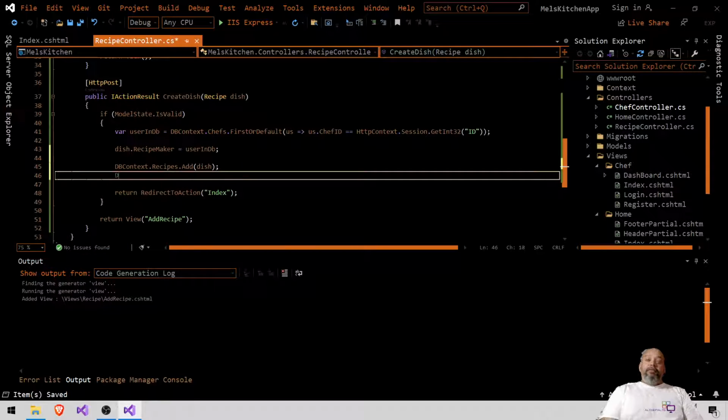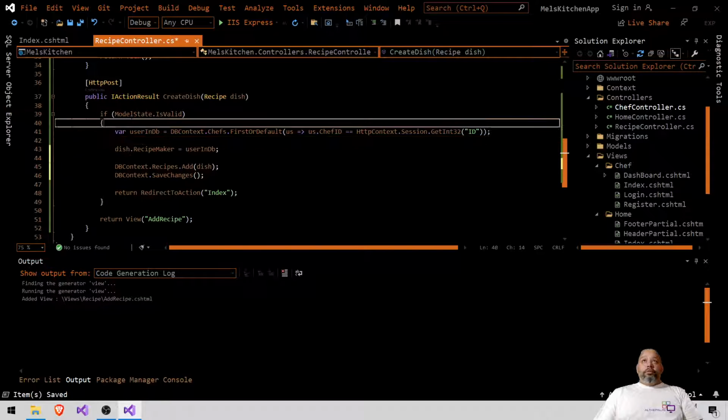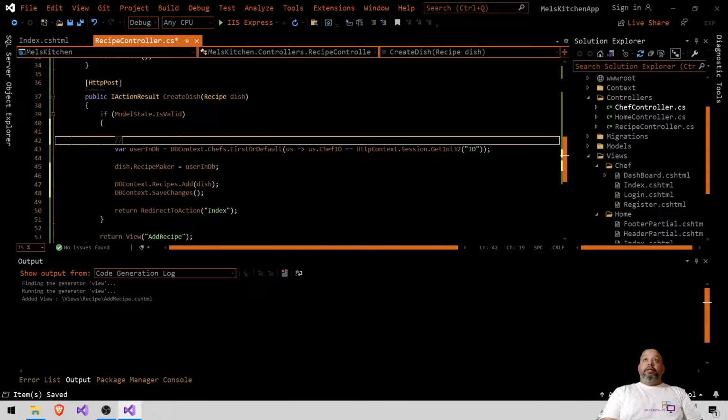And what happens after we add something? Usually we have to save changes. So every time we do that, you've got to save the changes, and then we're going to redirect to action. So let's make some comments here.